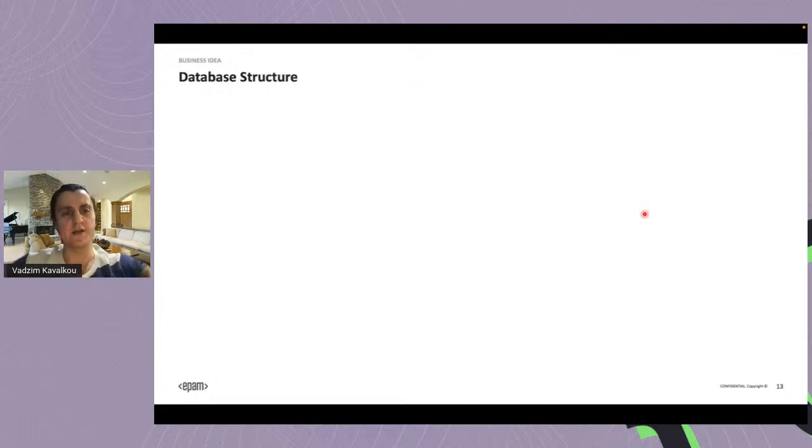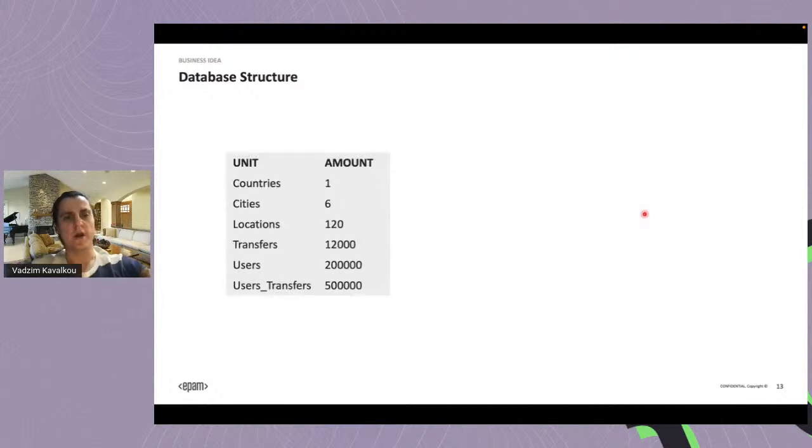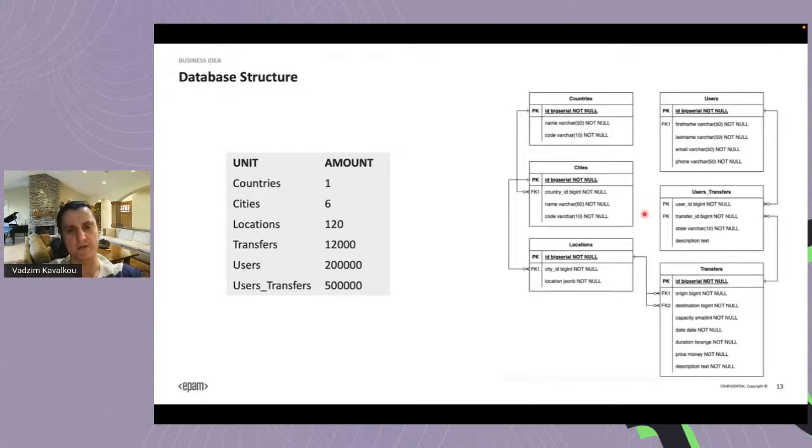What about the data structure? As I mentioned: country 1, city 6, locations 120, transfers 12,000, users 200,000, and half a million user transfers. And it's a pretty easy entity relationship diagram. The database size is 150 megabytes, and the dump is a bit smaller. The Docker image with pre-filled data is 160 megabytes.